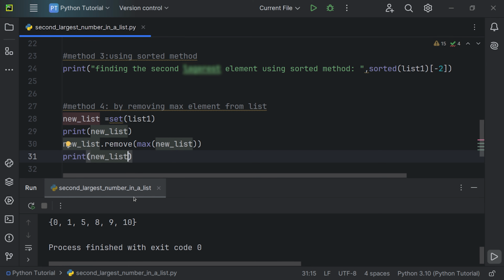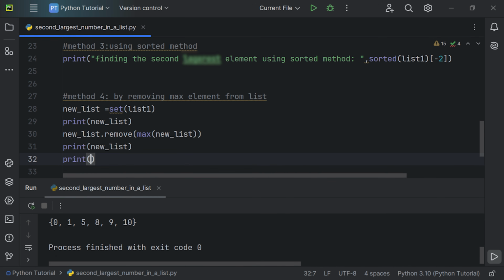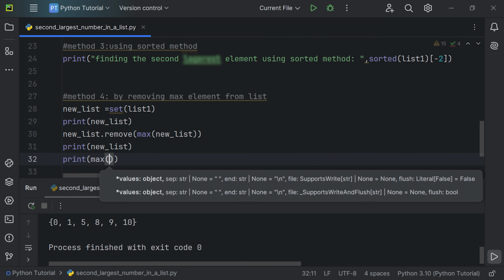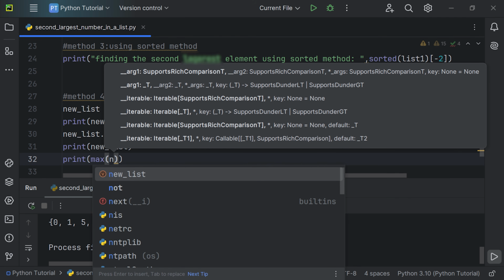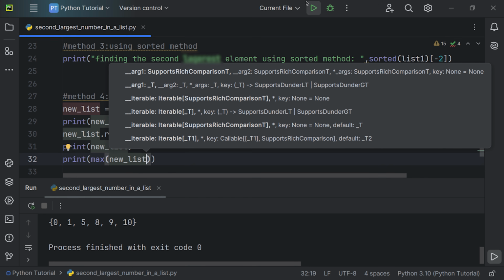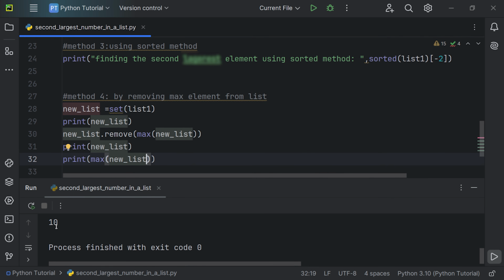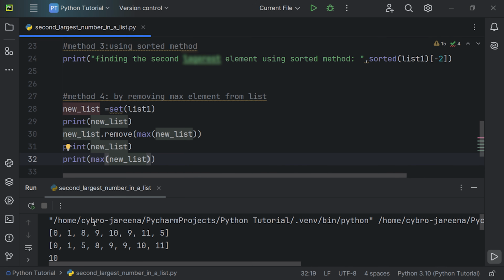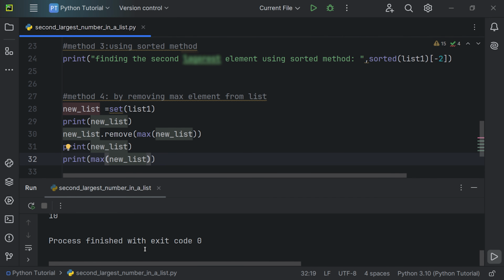Now the next step is to find the maximum, I mean the last element of the list. In order to find the last element of the list, you can just go with the print function and use the max function. We just need to get the highest element from new list. And again, you can print this file. And here you can see we have printed 10. In this list, you can see that 10 is the largest element. And that's how we can print the second largest element by removing the max element from a list.